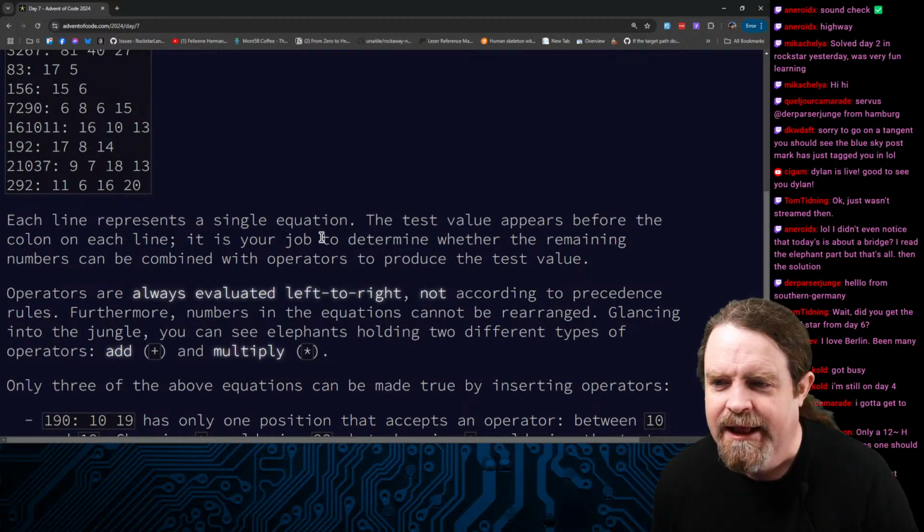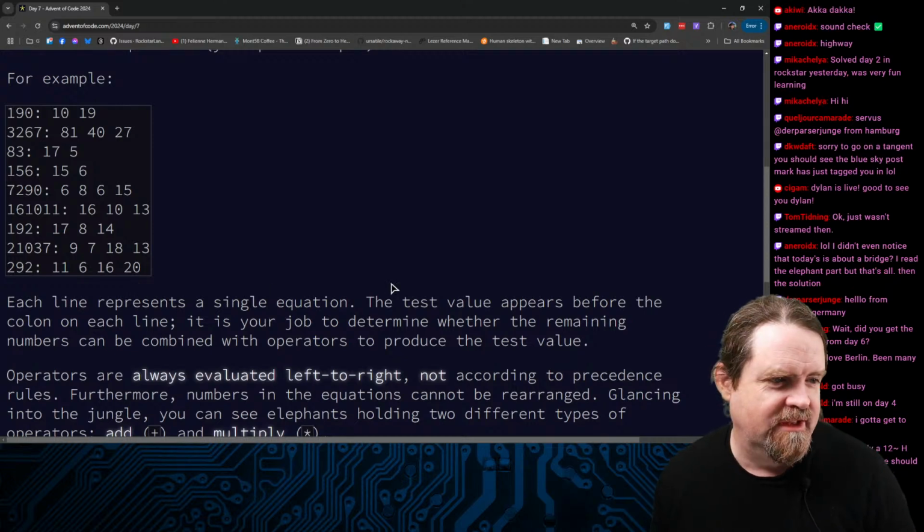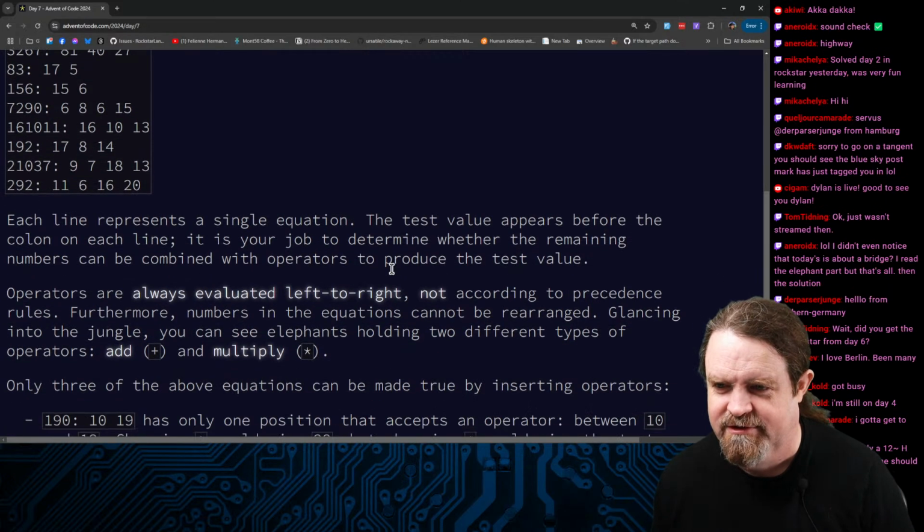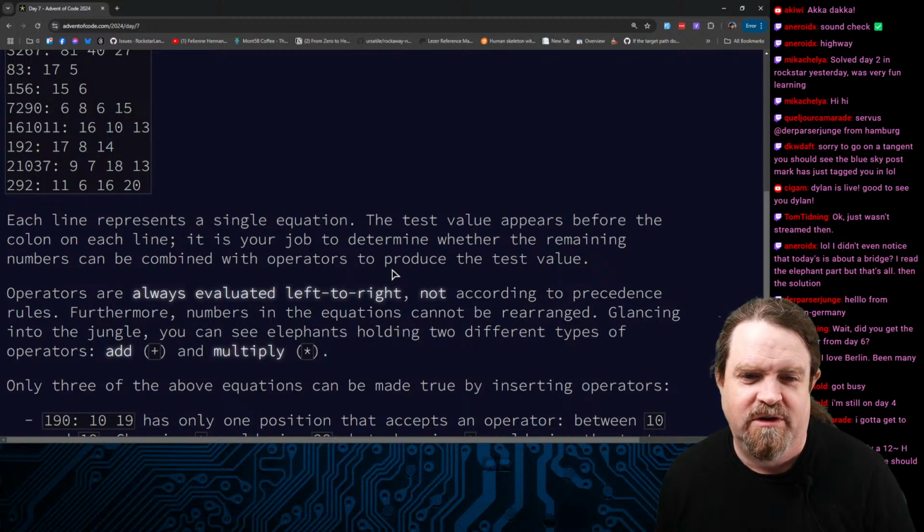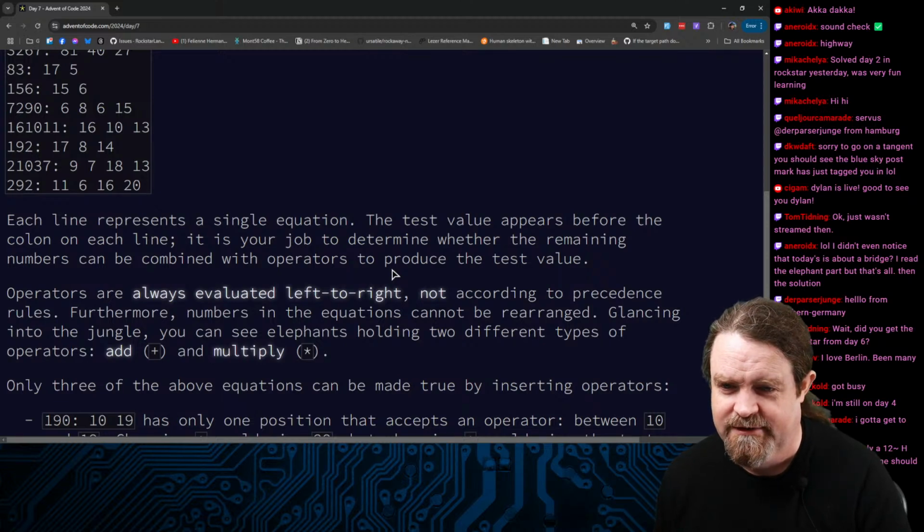All right, each line represents a single equation. The test value appears before the colon on each line. It is your job to determine whether the remaining numbers can be combined.